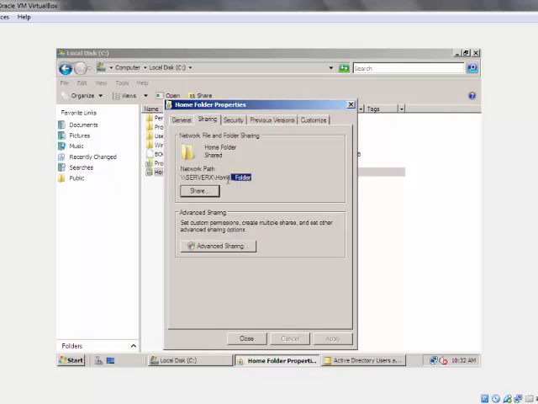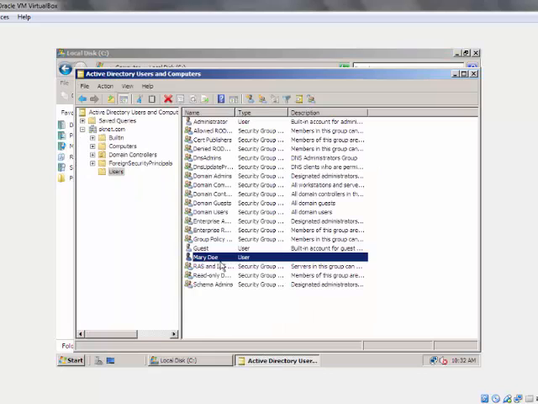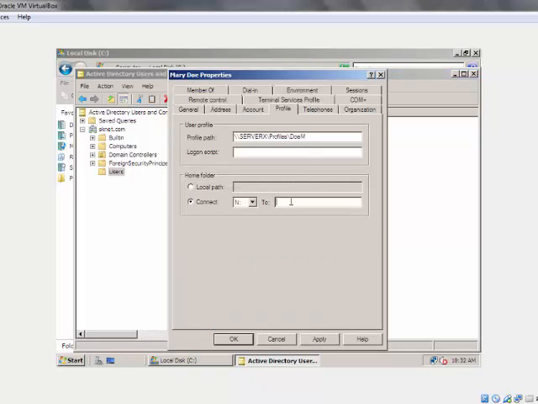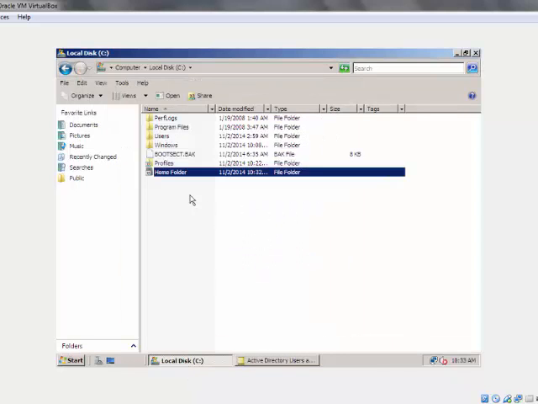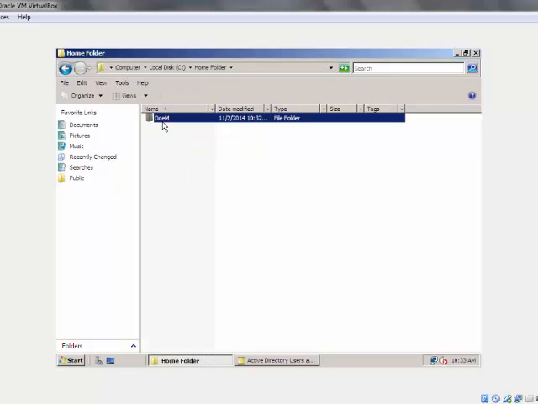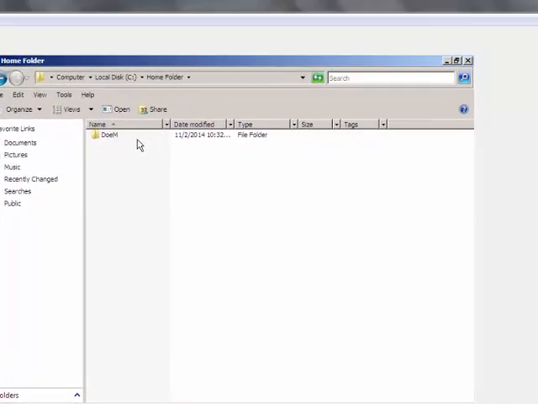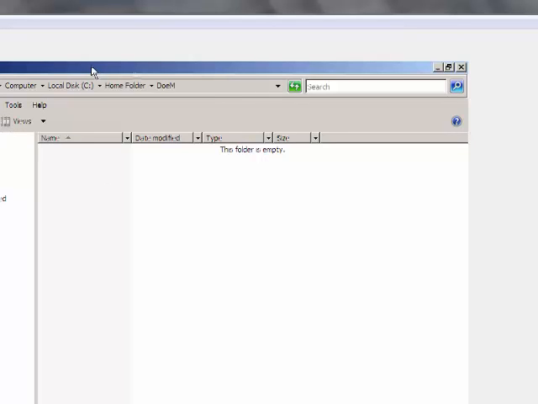So you can copy this address, and for Merido, you're going to paste it and add backslash percent username percent and hit apply, and you're going to see here it creates home folder Doe M. Hit OK, and if we go to here and double click in the home folder, you're going to see there is a home folder created for Merido. Double click it, you're going to see some options in there as well.